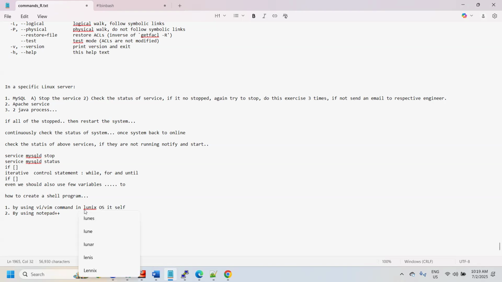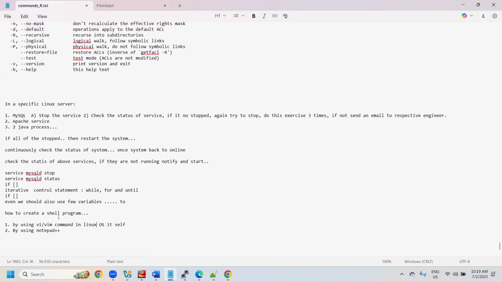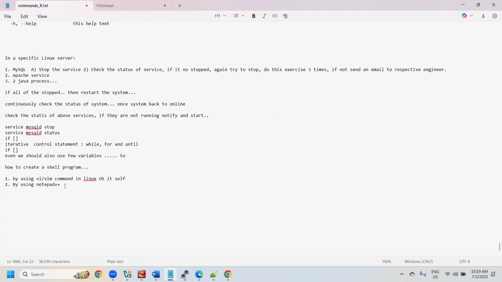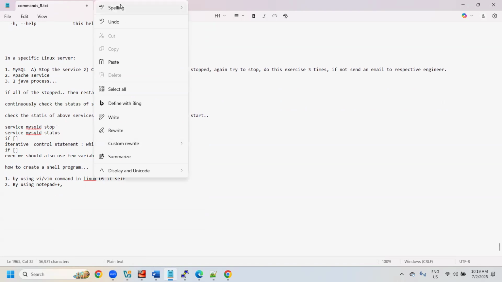What is the other facility? What is the other utility? The other utility is Notepad++. Create a program in Notepad++ and copy paste it on the Unix server. That is all. These are the two options.